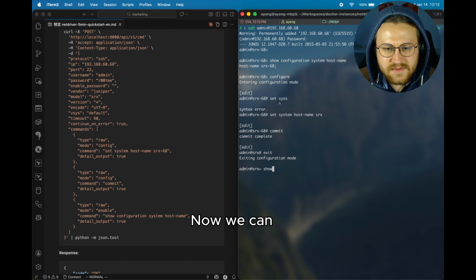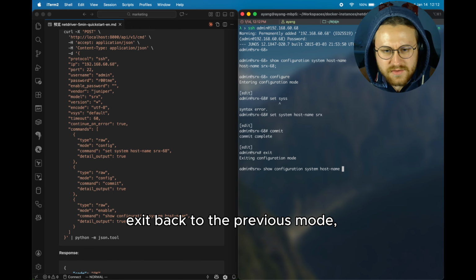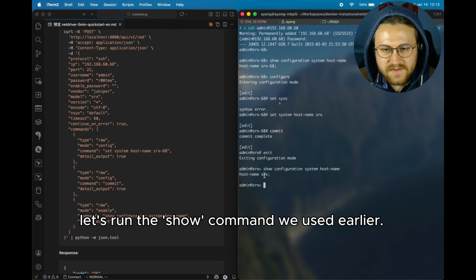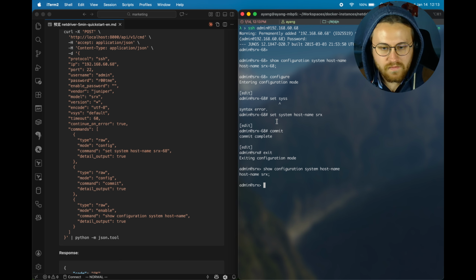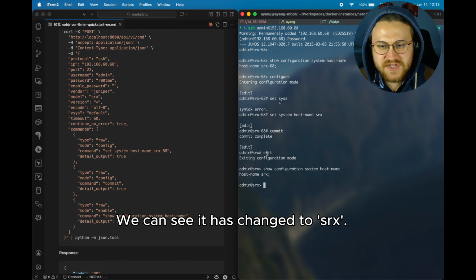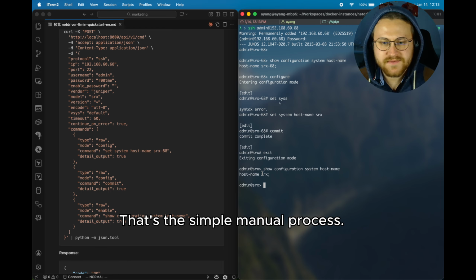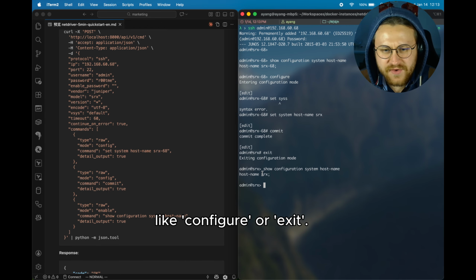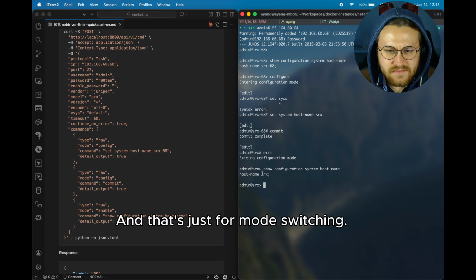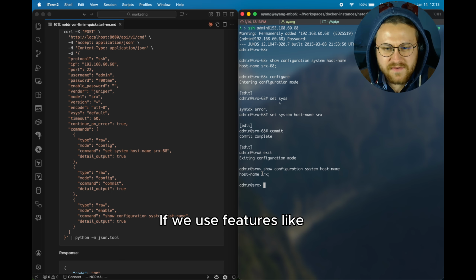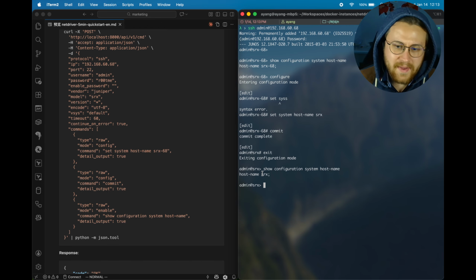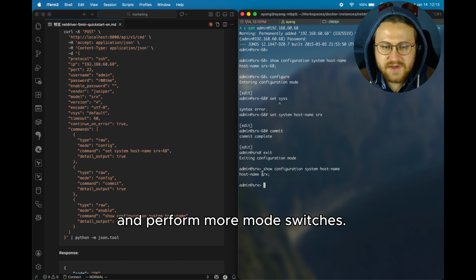Now we can exit back to the previous mode, to the enable mode. In enable mode, let's run the show command that we used earlier. We can see it has changed to CRX. That's a simple manual process. It requires typing many mode switching commands like configure or exit, and that's just for mode switching. If we use features like logical systems or VSYS, because of those virtual routing functions, we will need to type even more commands and perform more mode switching.